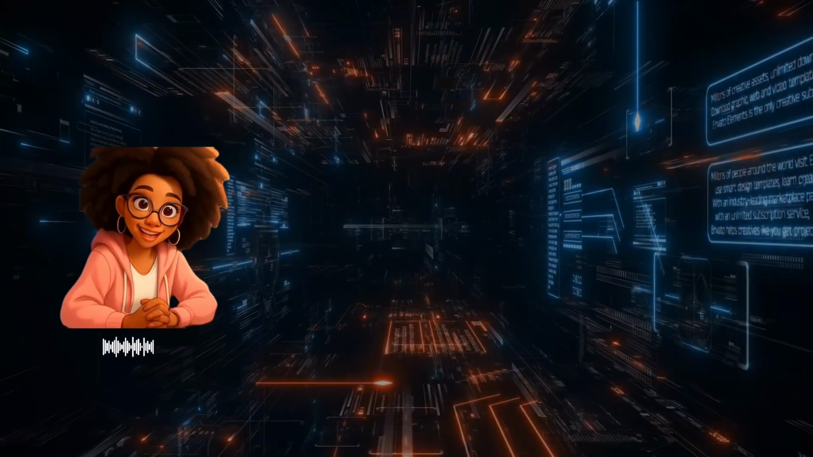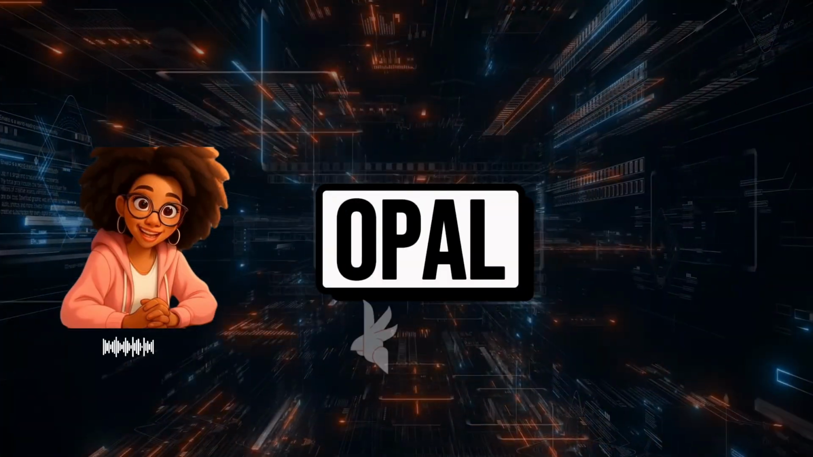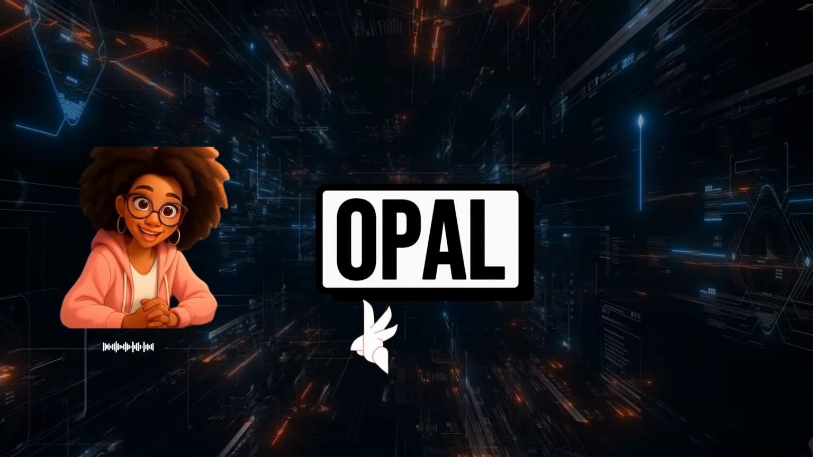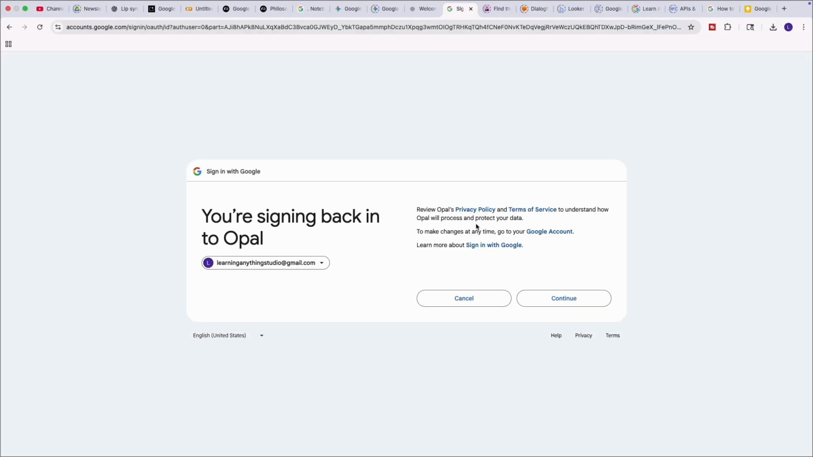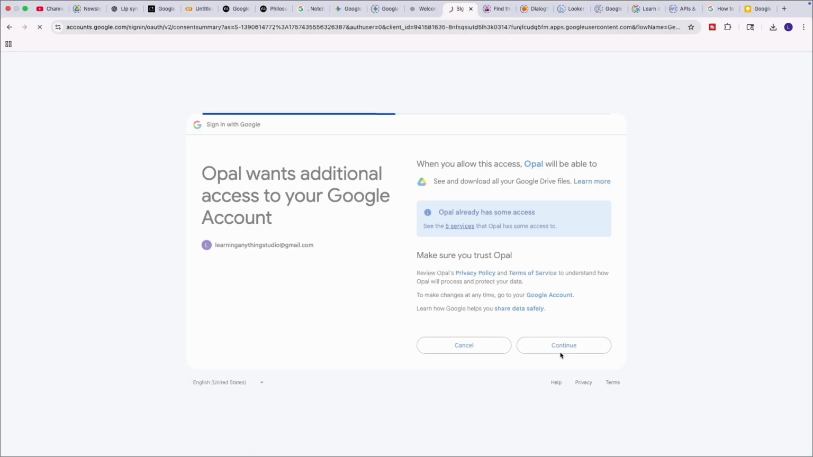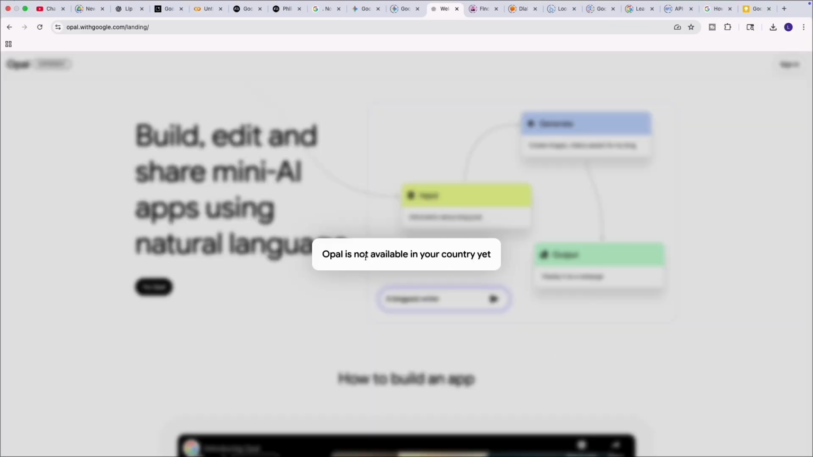Now, the next free AI tool from Google is called Opal, okay? And the thing about Opal is there's a limitation with Opal. It's not available everywhere. It's just available in certain countries. I think if you're in the US, then you can have access to it. But really, Opal allows you to build, edit, and share many AI apps using natural language. Again, it's similar to the build feature in Google AI Studio, but the difference is that you're able to do a lot of drag and drop in this case. This isn't available in my country yet, but if you were in the United States, then you should be able to actually use Opal as well.